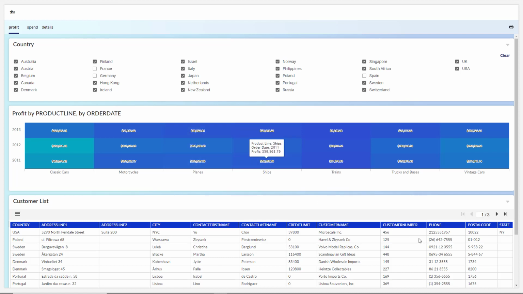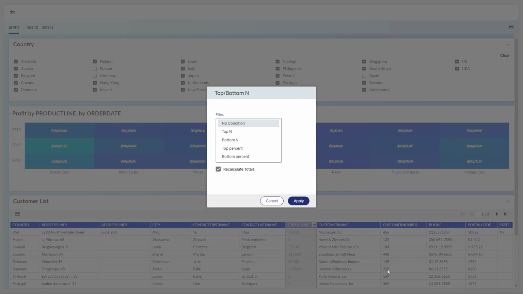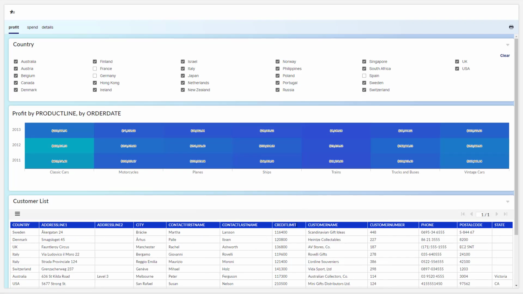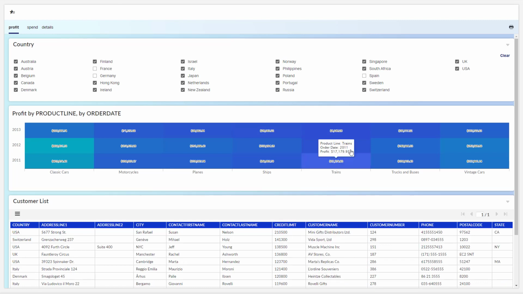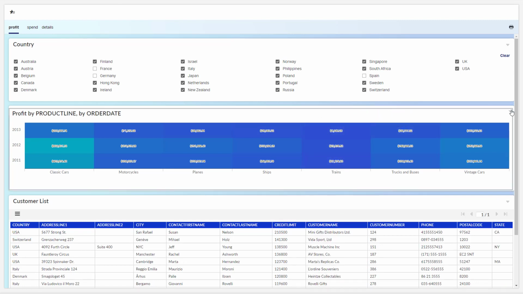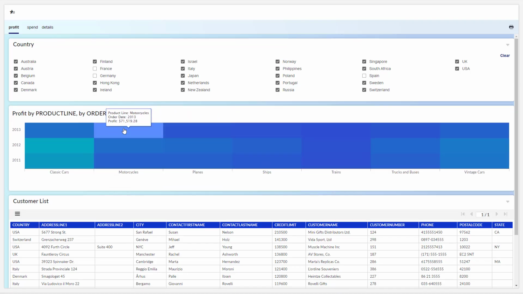And our table can be formatted. So we'll take, say, something like credit limit, and we'll apply a filter of, say, customers with the top 10 credit limits. And then we'll sort that descending. I can also format these charts, so I can change the chart type, or in this case, I'll just format the chart and remove the values in front here.